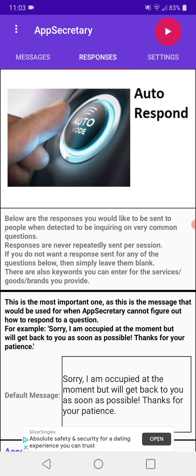Hopefully it can help you gain more clients and easily pay for itself. It's a great app. It only works in Android, not iPhone.